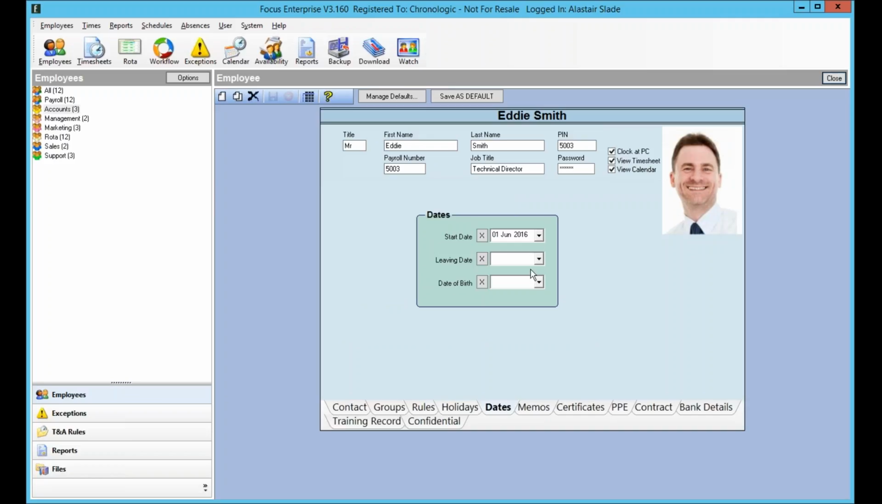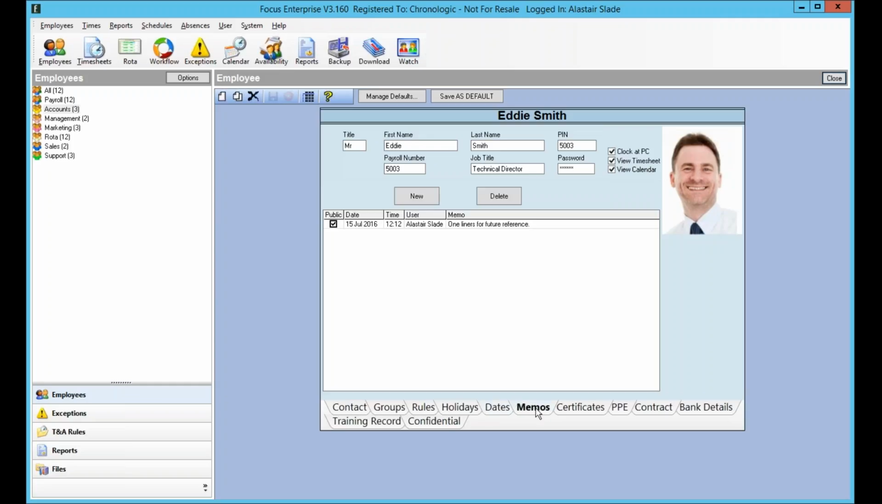We have a Dates tab where we can set information about the start date and leaving date, and we also have a Memos area where you can just put in one-liners which you can come back and report on in the future, but you can also see them here.